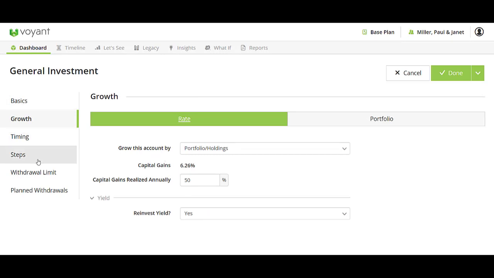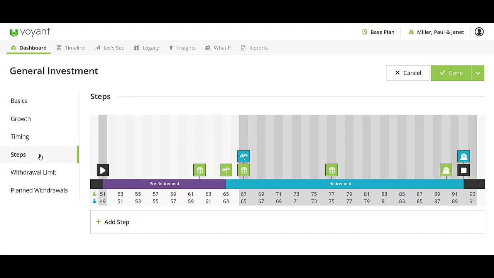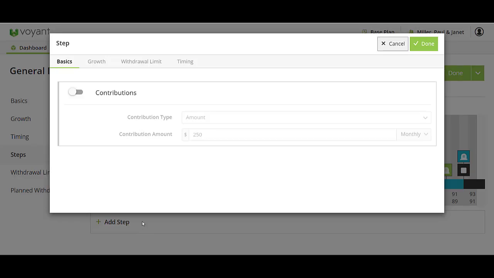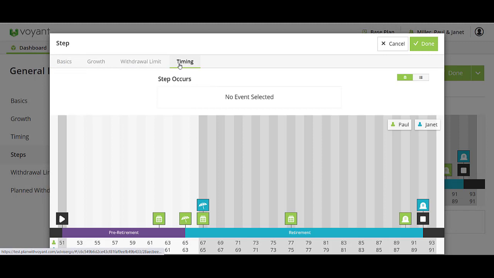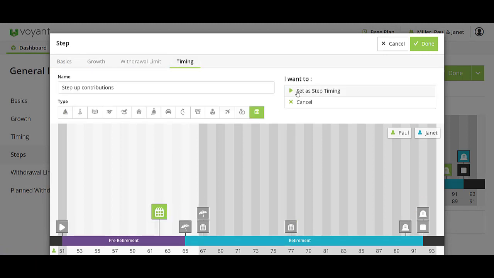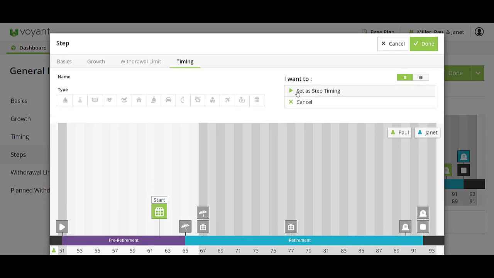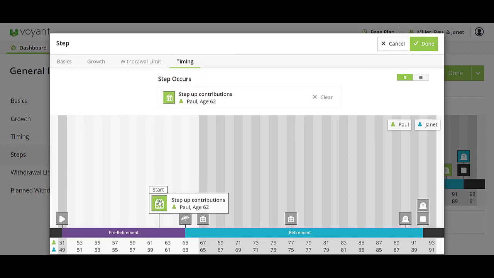Now, another thing that you can do if you would like is to go to your steps section, and here you have the ability to change things in this investment account at different times in the cash flow. So for example, if for now they are entering $250 monthly for contributions, but they would like to step up that contribution amount in the future, you could set that to be $500 monthly to occur at a specific time in the plan. You could set that up as your step timing, and it will now change the monthly contribution from $250 to $500 a month when Paul reaches age 62.